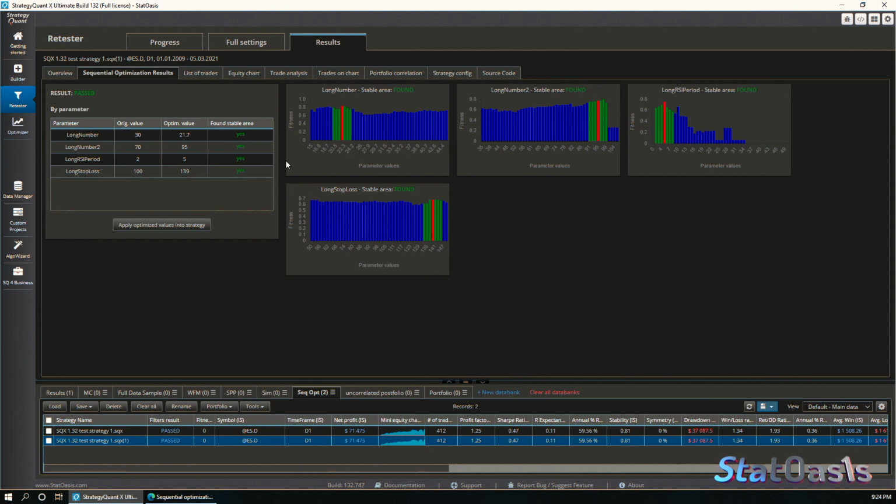And for the 2 and 5 is the same. That's the 2%, less than 2. And the stop loss 100 again is the same. And then you can apply the optimized value to the strategy. Of course, you can see that this is right on the edge. I might pick somewhere here, and you can do that. You can say, oh, okay, so the stable area here, it's maybe 60 or 82. And there's nothing wrong with that.